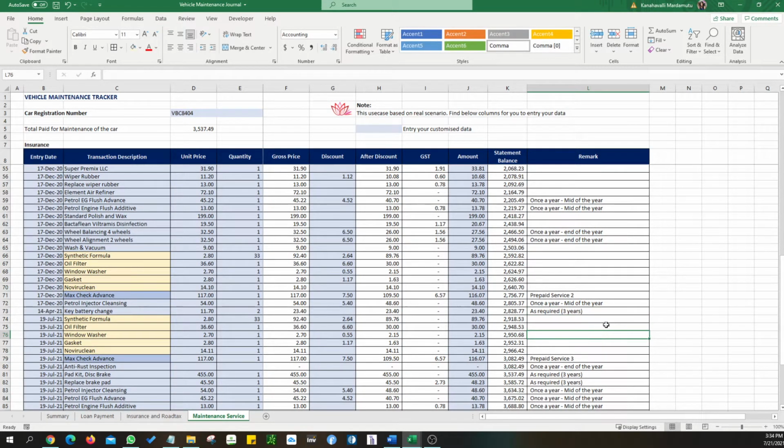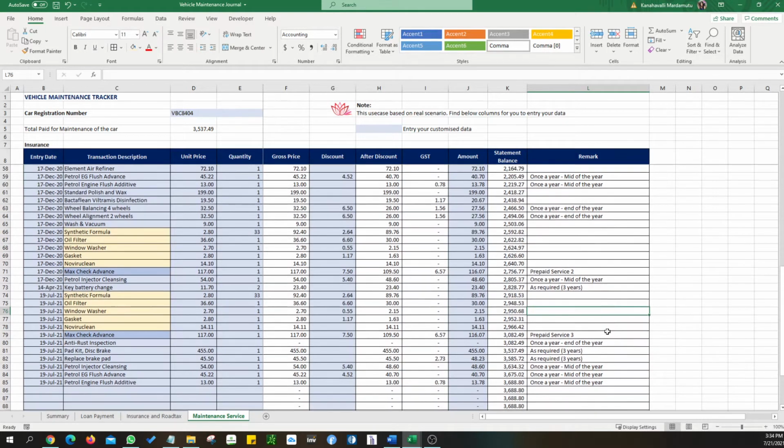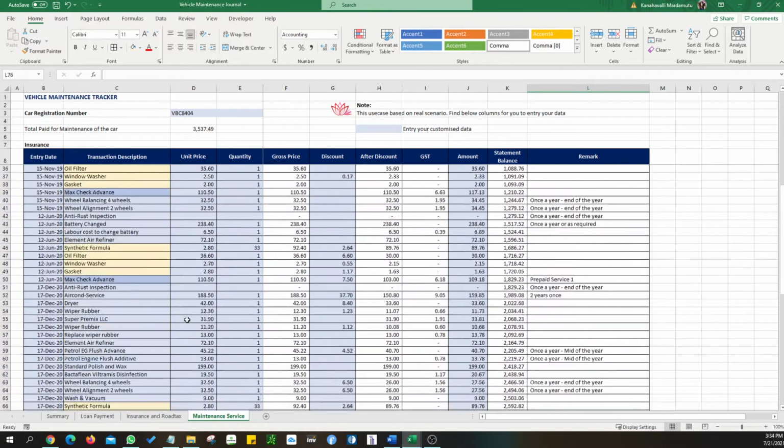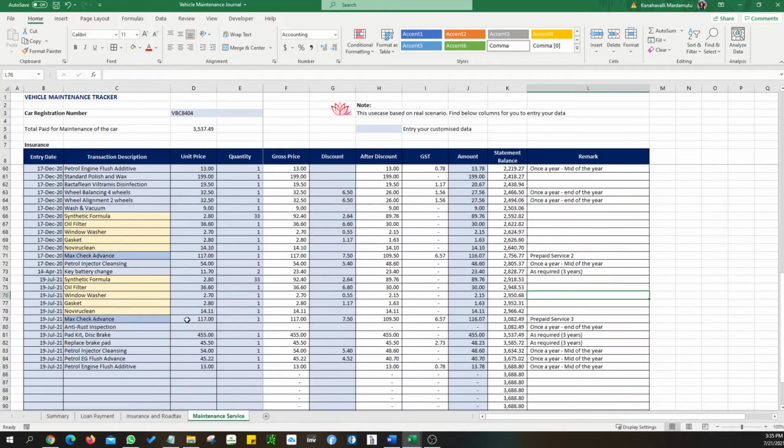For example, the brake pad. If you see the frequency from the car you bought until now, then you will know how frequently you may need the brake replacement, and this will help you anticipate the expenses and keep aside or budget for it.